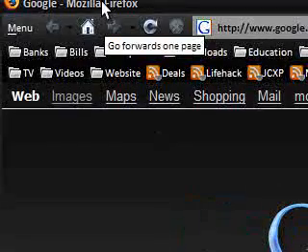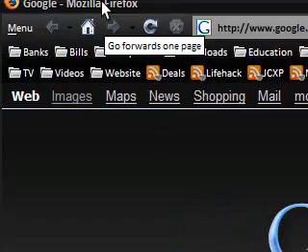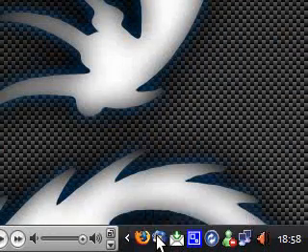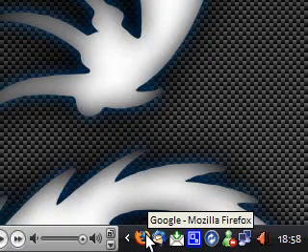that's about it really. It's the Minimize to Tray add-on, and it works in both Thunderbird and Firefox, so if you use Thunderbird or Firefox then it may be useful for you. I'll provide the link in the description.